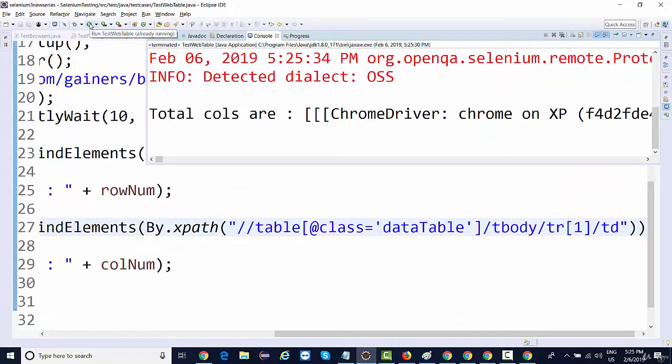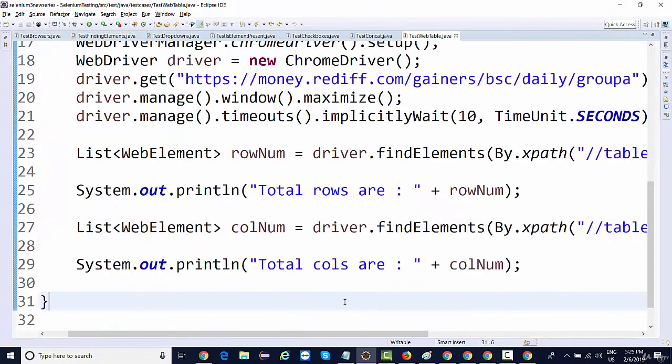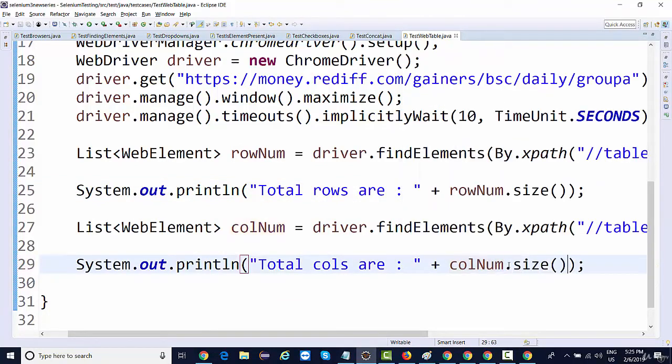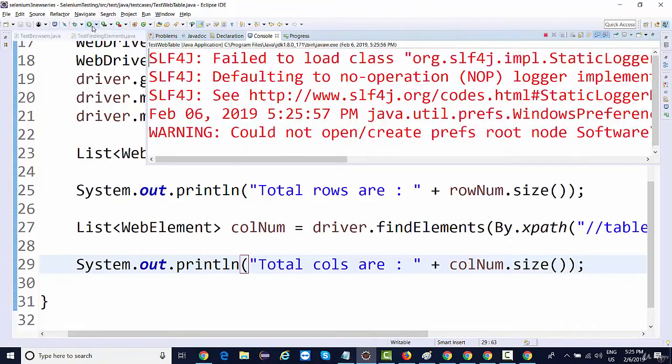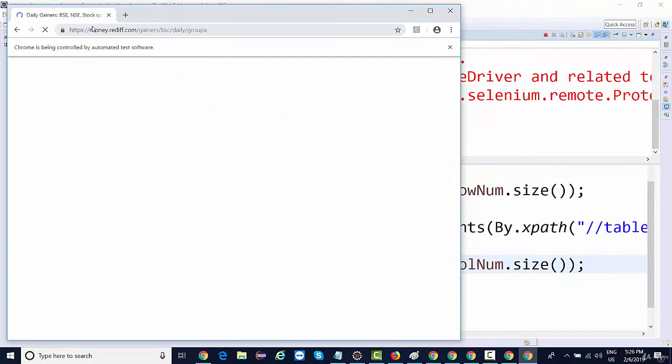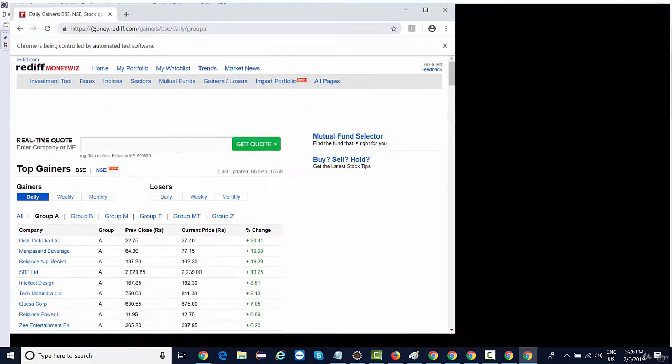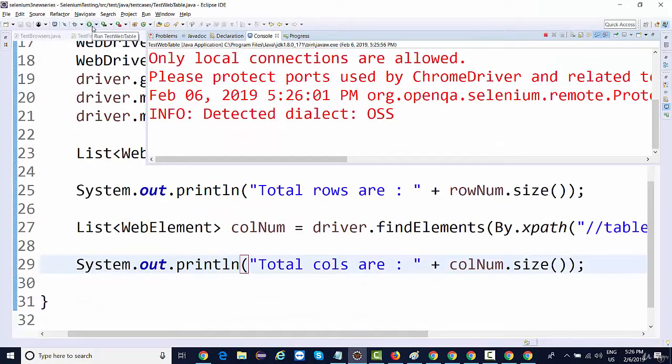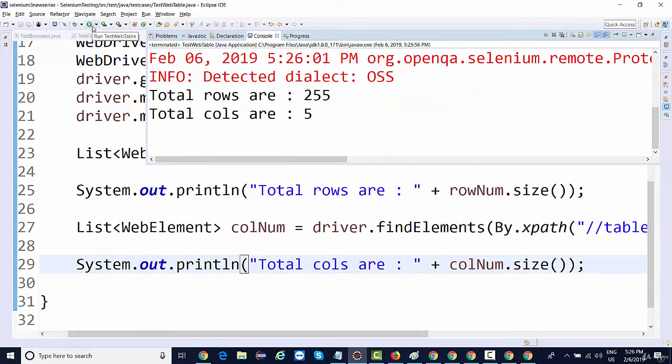And if we see what it is printing, oh, okay, my mistake, I'm printing the entire list. So it should be row num dot size, column num dot size. We need to print the size. See, 255 rows and 5 columns, that is what we got initially.